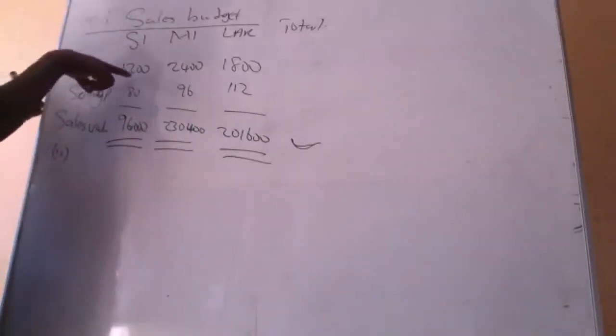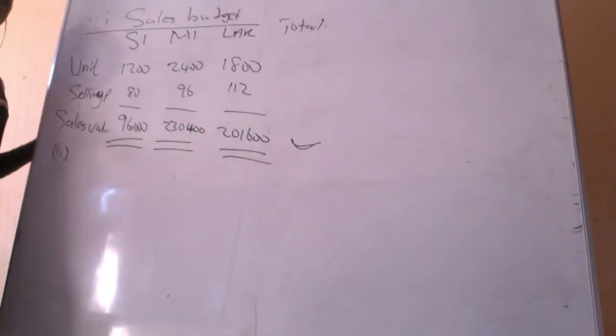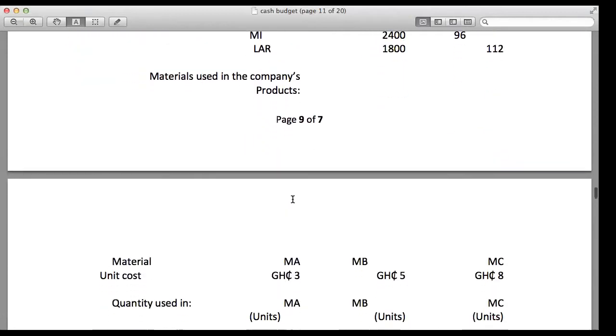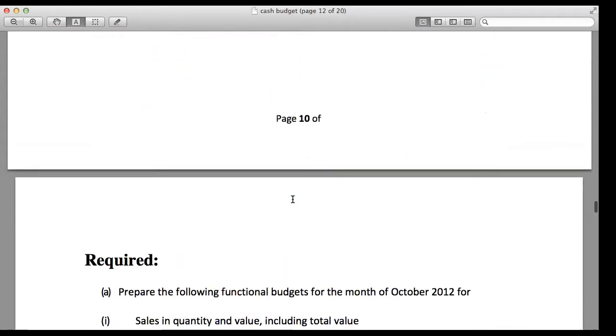Okay. So now what's the next requirement? The next requirement probably will be the production budget, right? Because now that you know this requirement is the production budget, we can probably do it here. It's production quantities. Yes, production quantities.